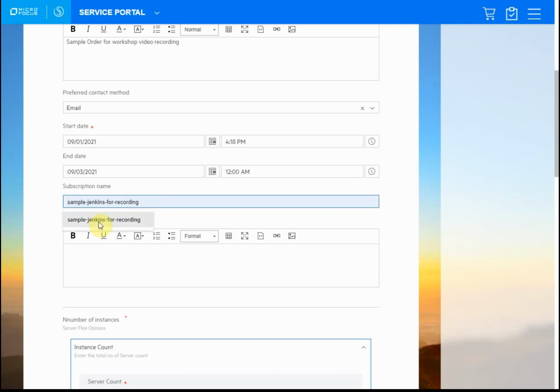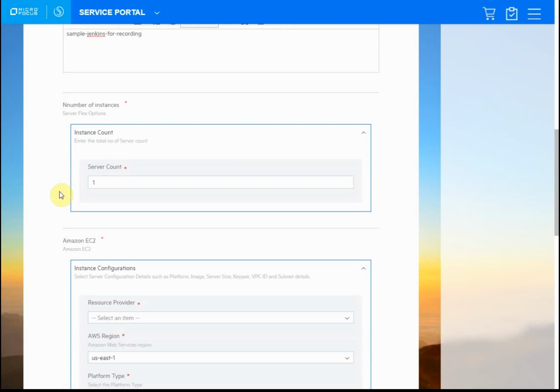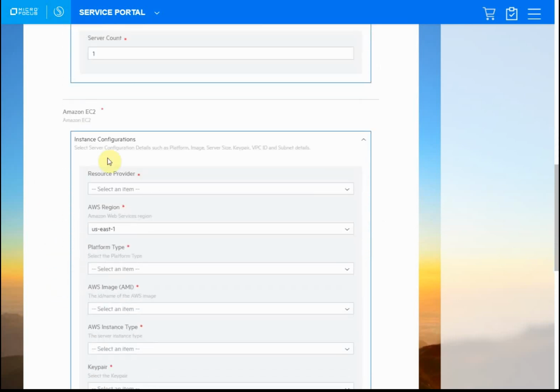So for the subscription name, I'm going to put sample Jenkins for recording. And for the sake of demonstration, I'll just use that also for the description. Now we get into some options that are specific to aggregated offerings. So when you see just the look and the feel of these aggregated offerings and these options, you can see that they're a little different maybe than some normal user options, if you will. That's because a lot of the data is pre-identified and pre-populated by the system live out of the resource provider itself.